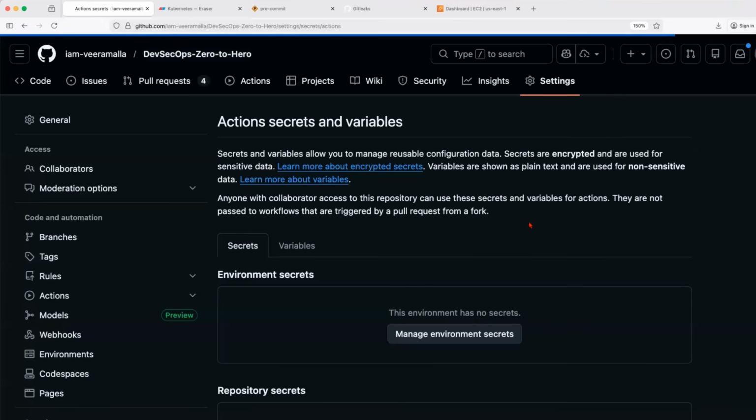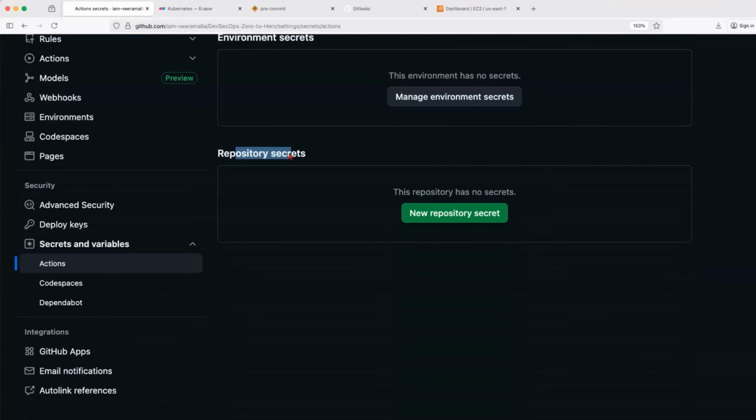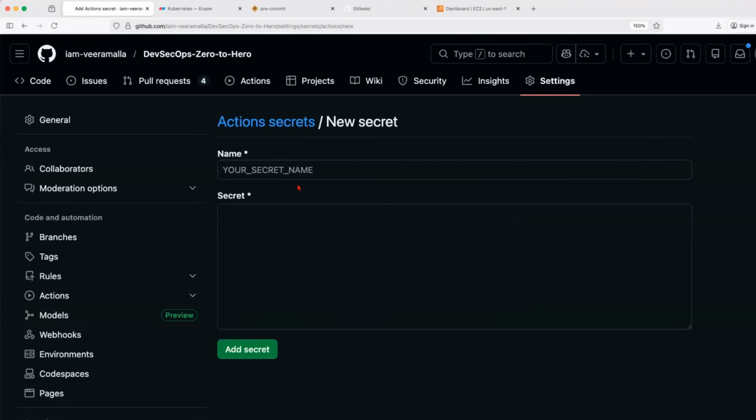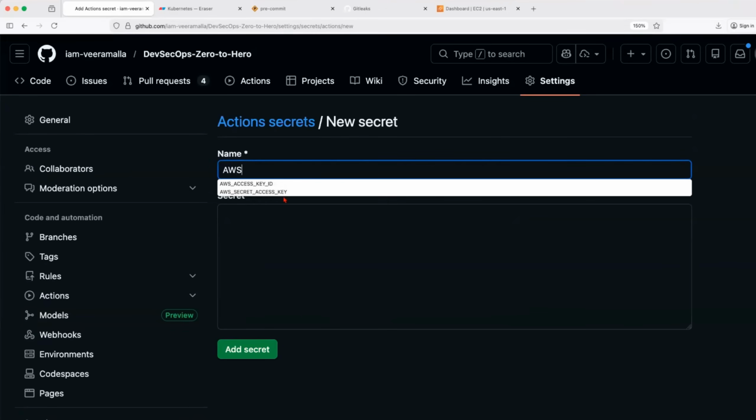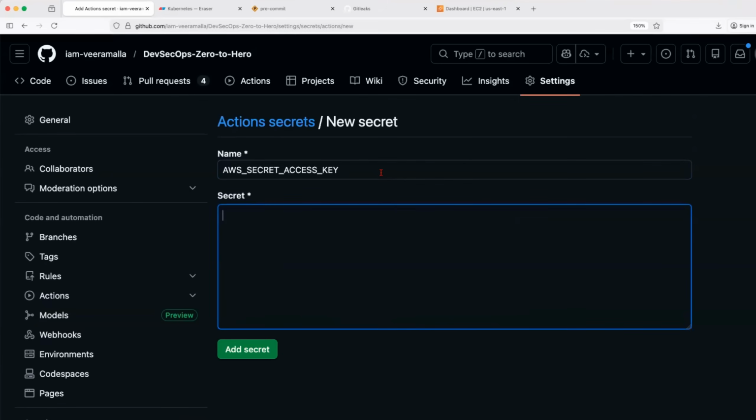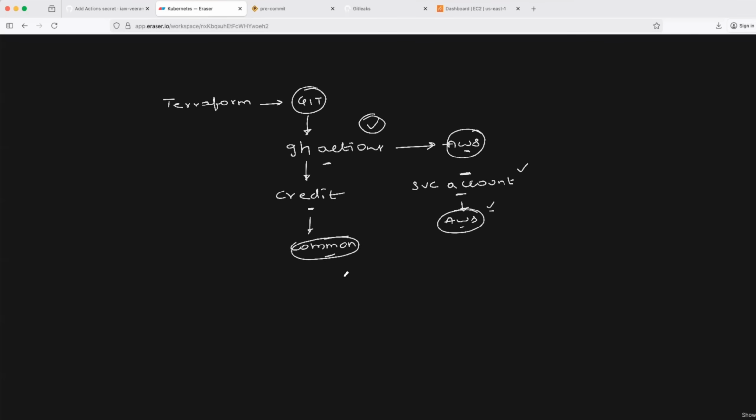I'll go to actions. And here, I will provide the repository secrets. So I'll store my AWS secret access key, something like this. AWS secret access key and AWS access key ID. And within my CI file, I would reference the credentials. This is also good, but this is not completely secure. Now, I'm not denying this approach, but this approach is not 100% secure.